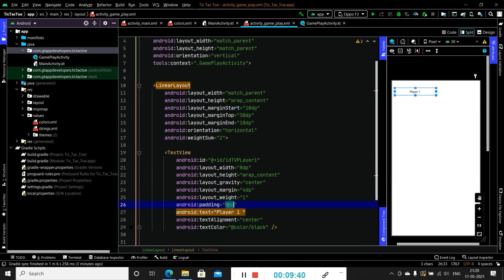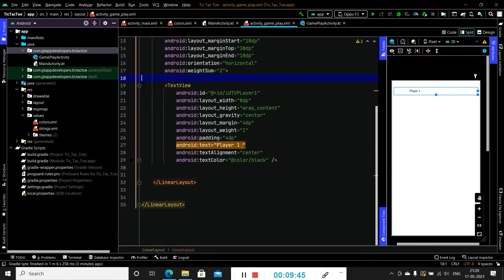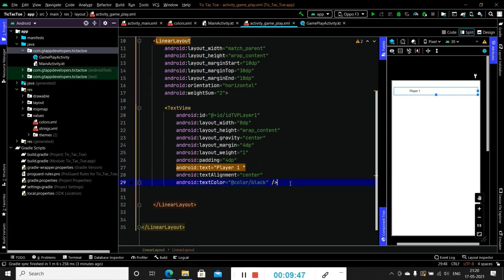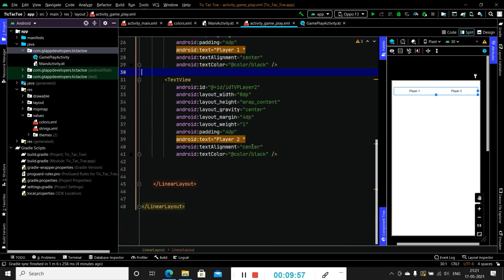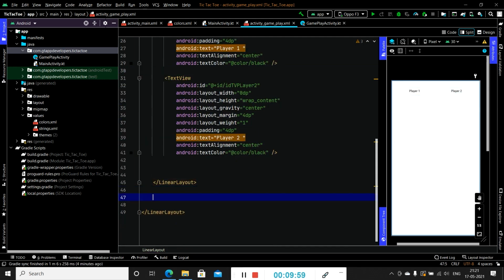We will change padding a little bit smaller. Now we have to create a similar text view for the player 2, that is the score of the player 2. We simply have to change the id and text. So this will be for the player 2 score. Now after creating this we have to move towards creating our tic-tac-toe game board.